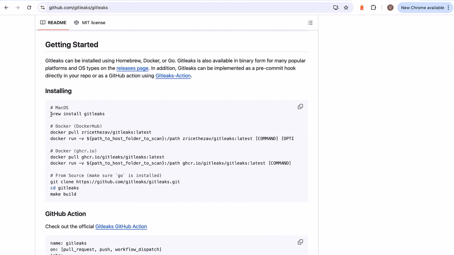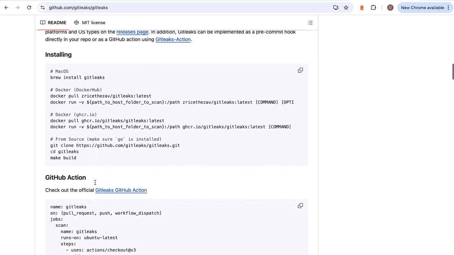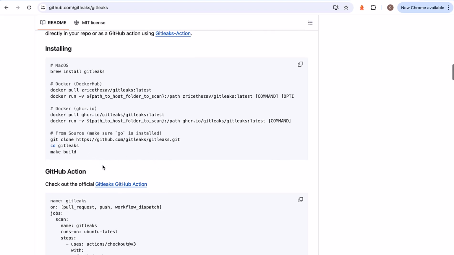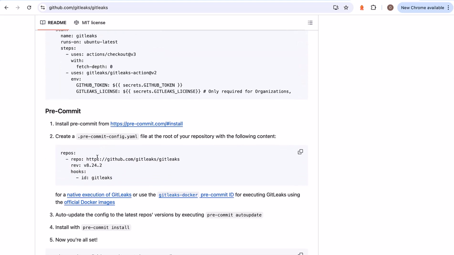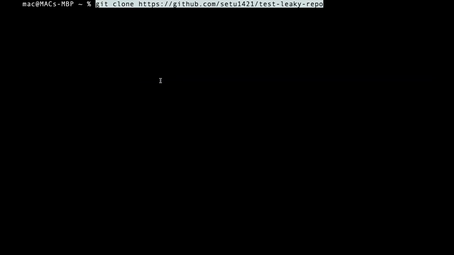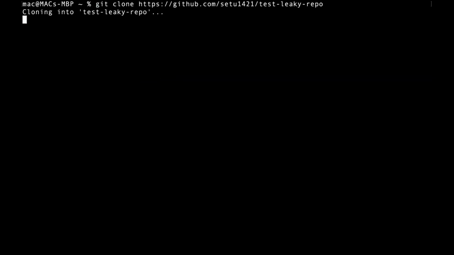So if you are using Mac, you can install it with brew. If you are using Docker, you can use this. So these are other installations if you are using Ubuntu and others, right? You can also integrate it into your GitHub action. You can also use it on pre-commit, which we will be doing in this episode, right? So I'll clone this repo.